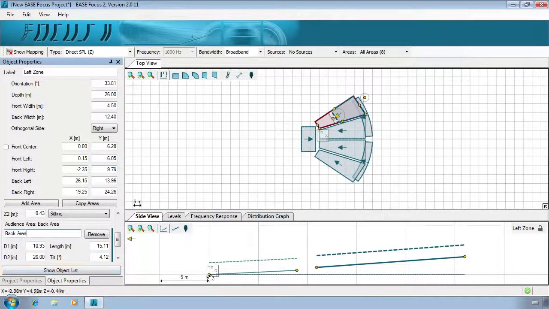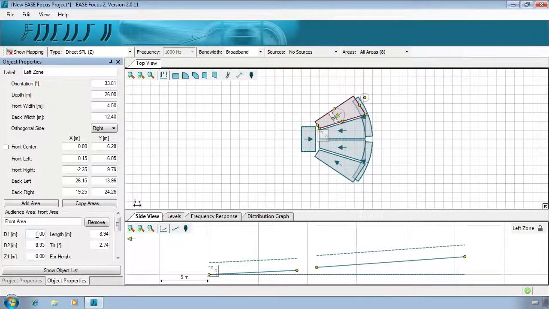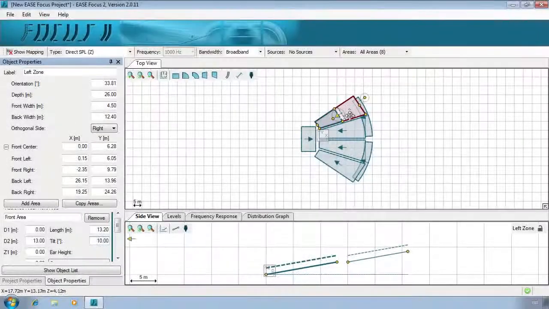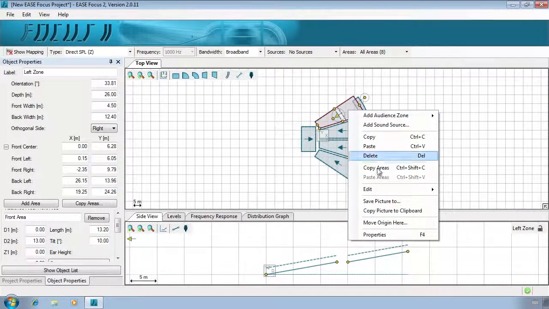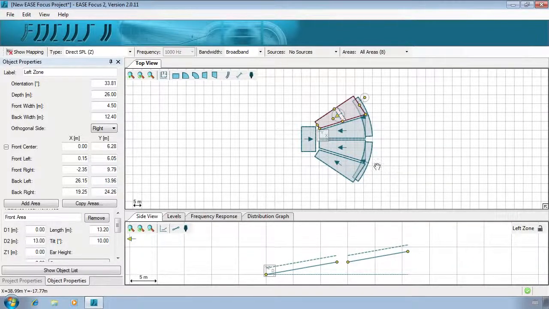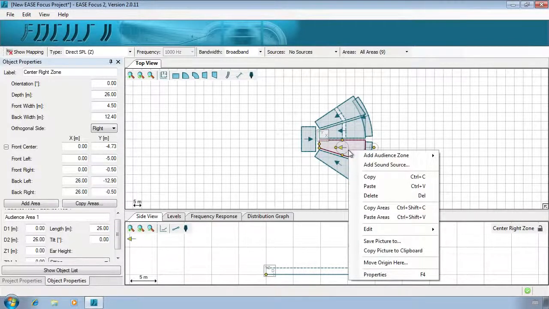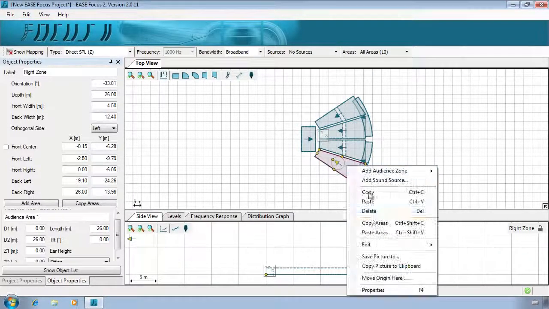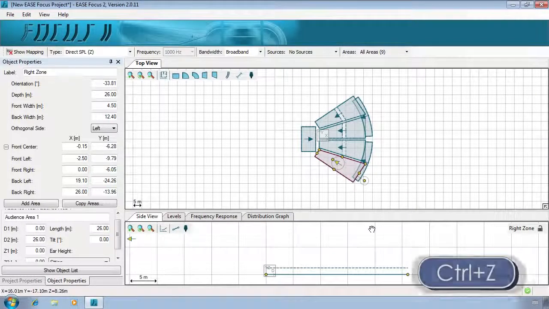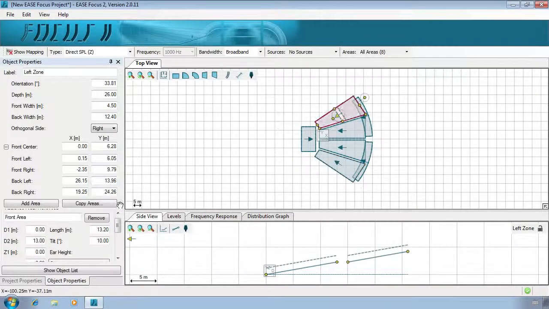The side view uses a DZ coordinate system. The D parameter represents the distance from the front of the zone. This, along with tilt angle, can be freely adjusted. The properties of one area can be copied to other areas. This can be done either by selecting the area, clicking Copy Areas, and then pasting to any other zones, or by clicking on the Copy Areas button in the Object Properties, and then selecting which zones to copy to.